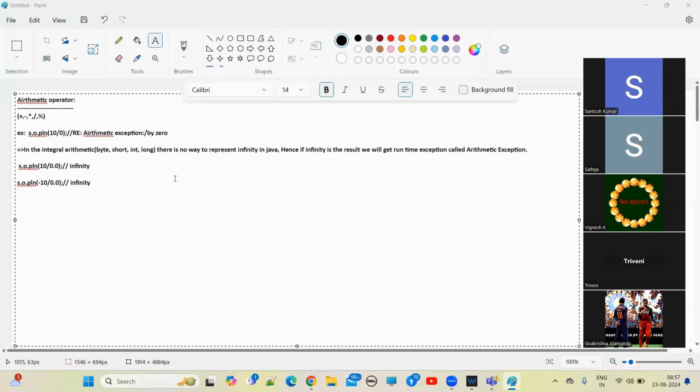Now coming to the other one: minus 10 divided by 0.0. Minus 10 will be promoted to minus 10.0, divided by 0.0. So what is the value in mathematics? We will see infinity as an output, right? To represent that infinity in floating point arithmetic, there is a negative infinity value. So here we will see the output as negative infinity, instead of an arithmetic exception. Understand? Clear, everyone?